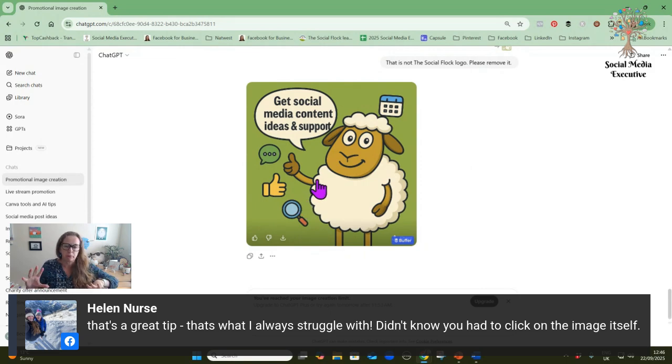So that is how you use ChatGPT to take content that's yours, to reference it, to take photos and create content from photos and images that you've already got. So hopefully you've enjoyed this.